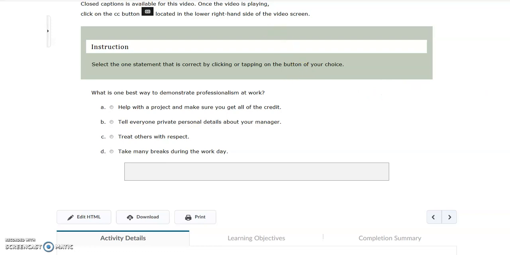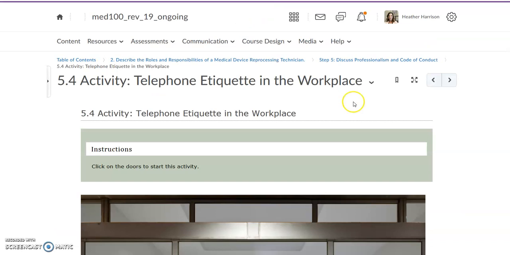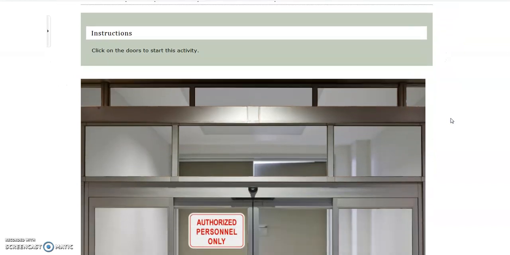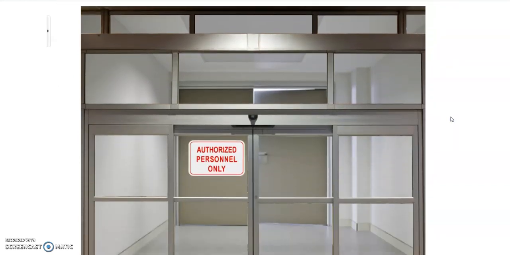So in respect of professionalism and communication, we have telephone etiquette in the workplace. So we really want to encourage the students on proper telephone etiquette, as they will be working with various other departments while as a medical device or processing technician.